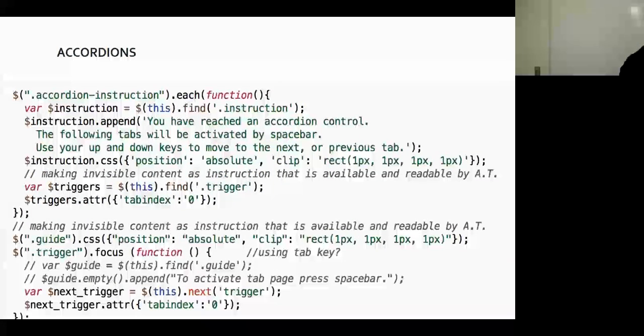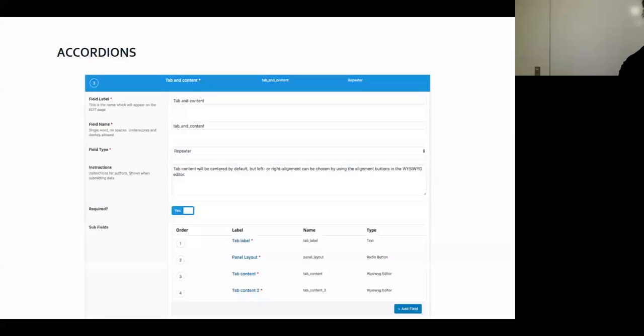Accordions were a lot simpler. Again, we needed to append spoken instructions and manage the tab index of our controls, but because they were already sequential, they required a lot less helper code. And finally, getting it into WordPress was the easy part. We did this all with the Advanced Custom Fields repeater. It's a pretty simple set of fields: a tab label, a layout selector, so you can do one or two columns, and one or two WYSIWYG editors based on your choice of layout.